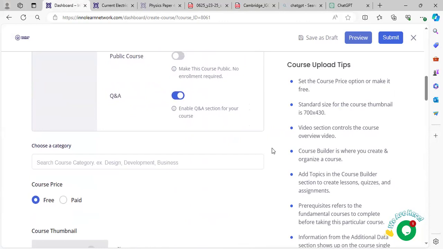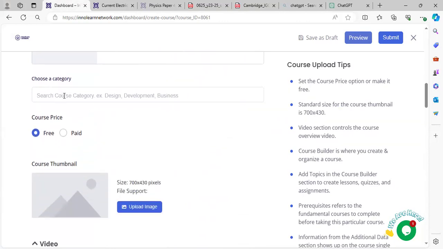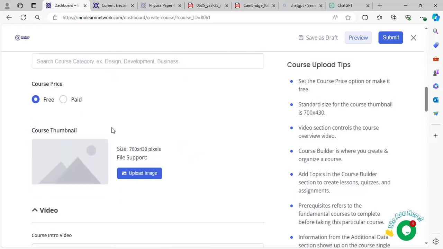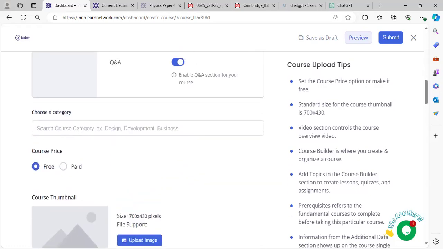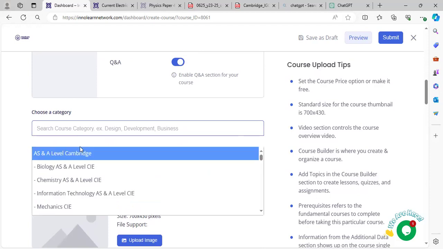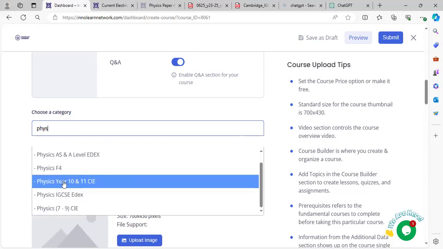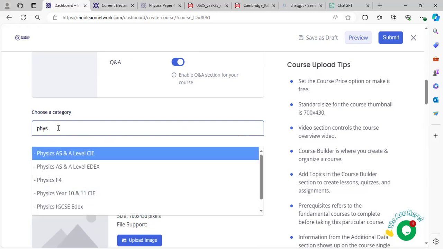So we are done with the settings. Now choose category. Remember I've chosen Cambridge CIE, which is the curriculum. But now I want to choose something like a grade, which level. This is physics, so I'll just type physics here and then it comes up. The one that I'm trying to do here is physics year 10 and 11 CIE. So I choose what I want.